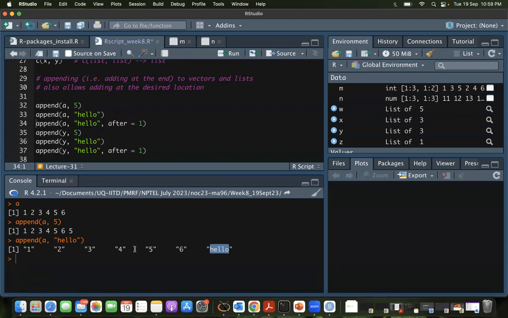Now I can add this element, or whichever element I want, at the desired location also. So if I want to add it after 1, that means I want it to become the second element, I can just write an extra argument here, after. By default, when I'm not specifying after, it's going to add at the end. But if I specify, it's going to be added at the desired location. So I said after 1, so it's added after 1.